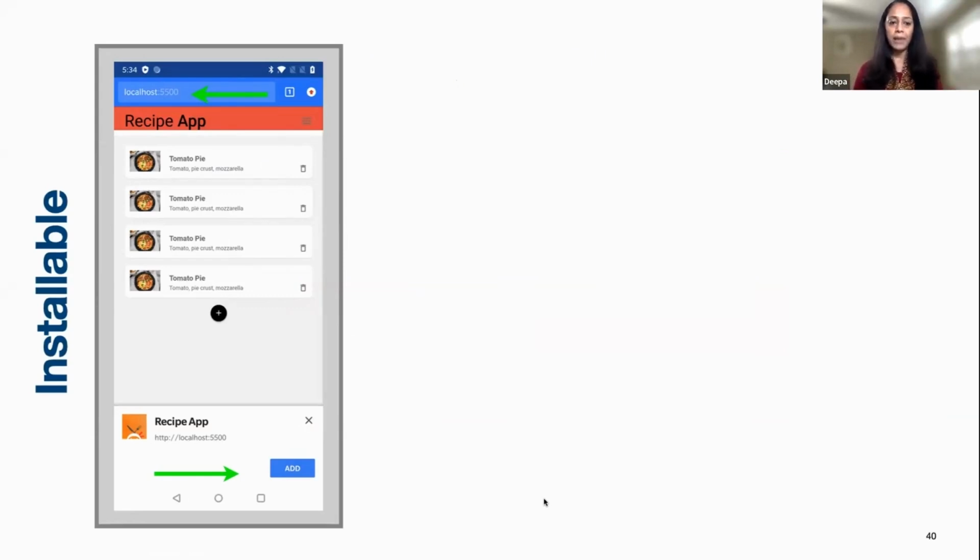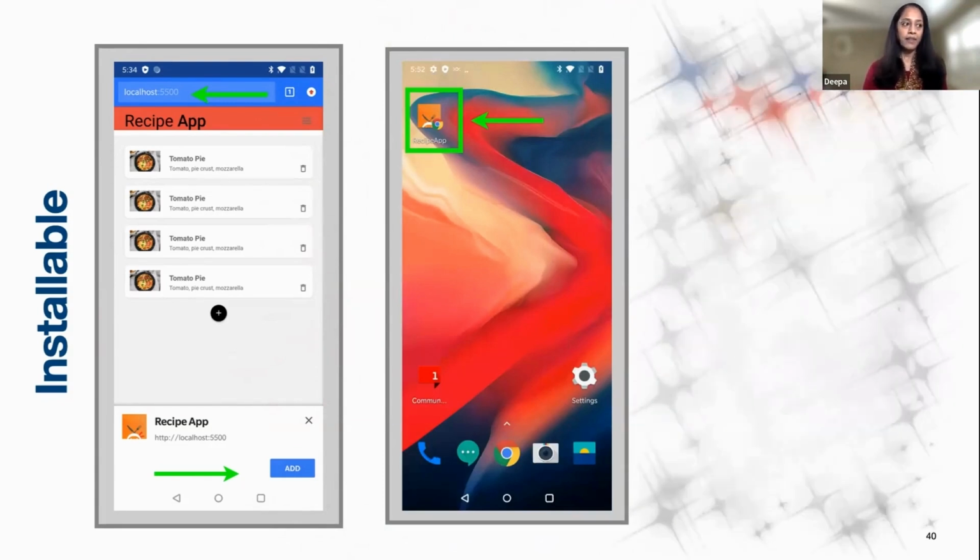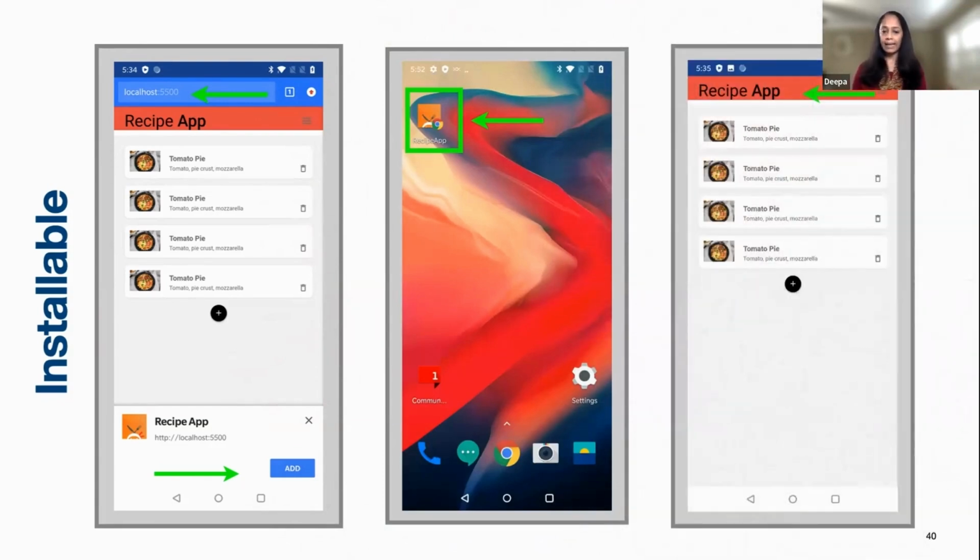And then if you see, there are 3 dots on the top right on an Android device. If you click on that, it'll show you add to home screen. We'll see that in a moment. Once you do that, it shows at the bottom saying, hey, you want to install this app, right? You want to add it to the home screen. And when I clicked on add, it just showed it on my home screen. And finally, if you see, it looks exactly the same as a native app without the address bar. And it looks like a mobile app.